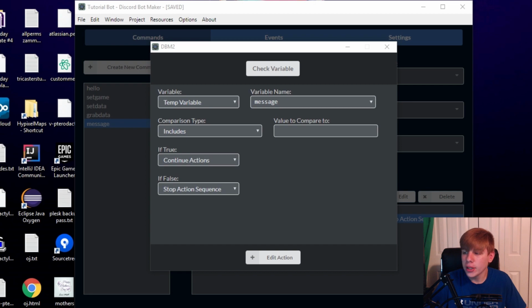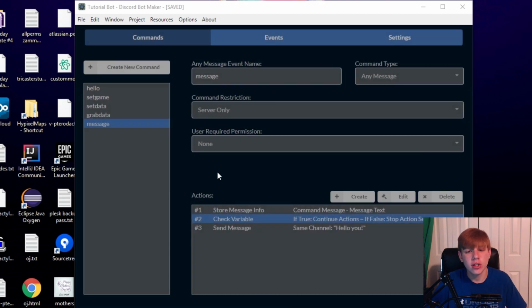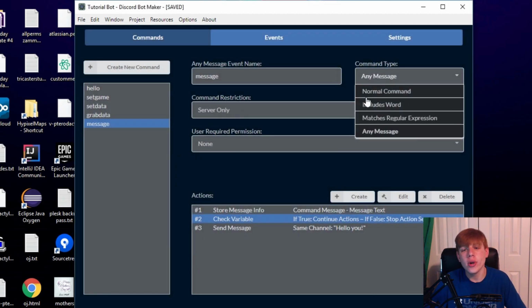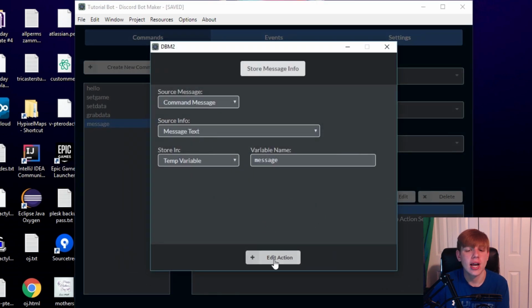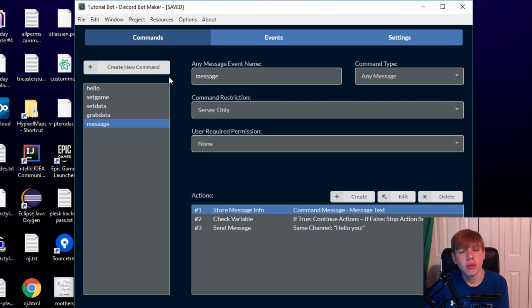Now, I wanted to show you guys that you'd use this most in any message because, like I showed you right here, we know how any message works now, because we know the command message here is actually the message that's typed in chat. Pretty cool. So yeah, this is pretty cool.